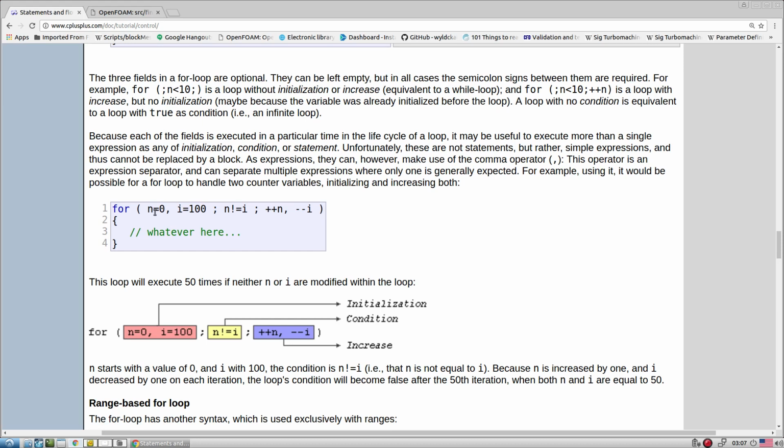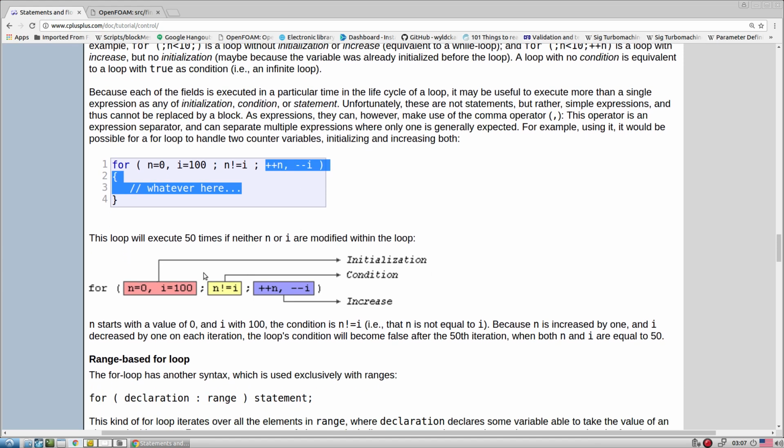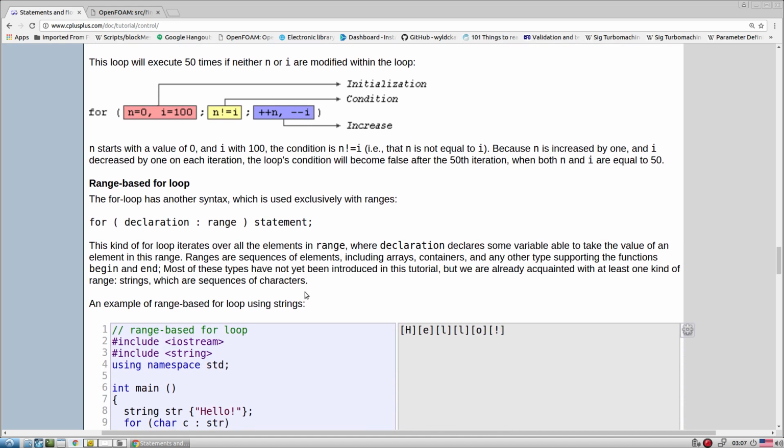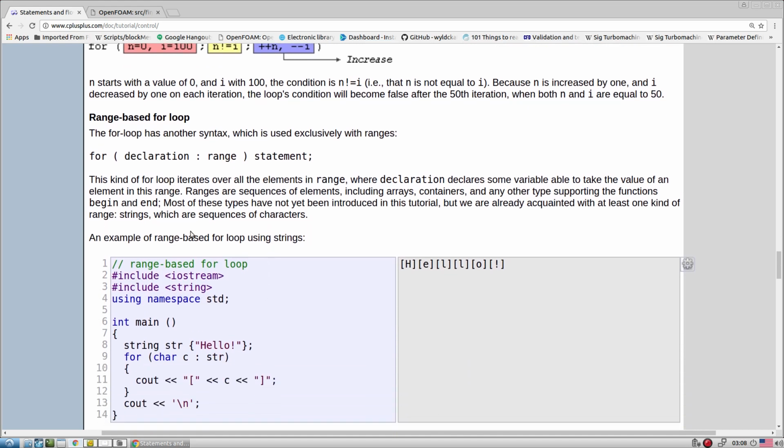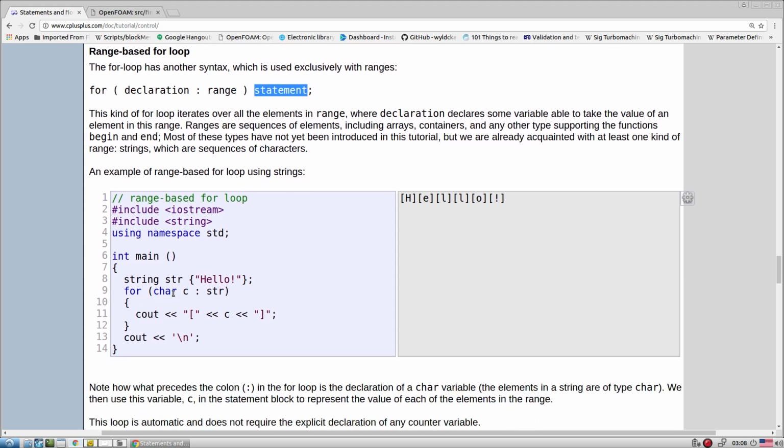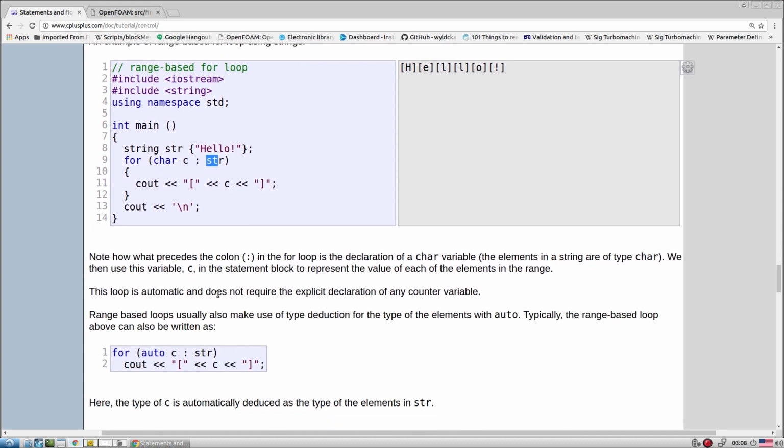This is our condition, n equal to 0, i equal to 100, n is not equal to i, and this is our increment or decrement. So initializations, conditions and the increment. Then we go with some range also: declaration and range and the statement for, C string, this way.